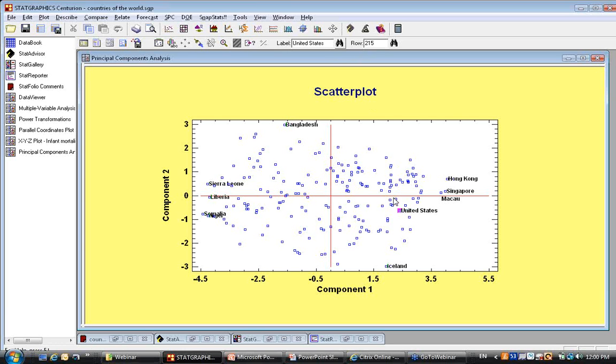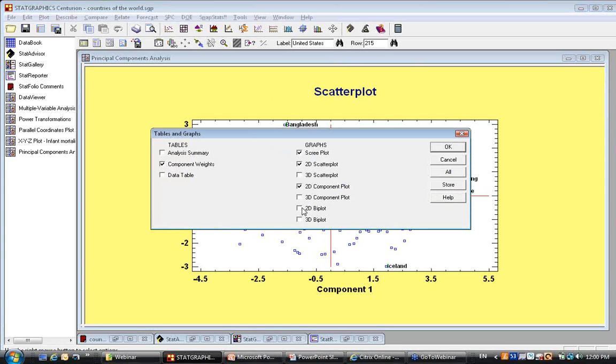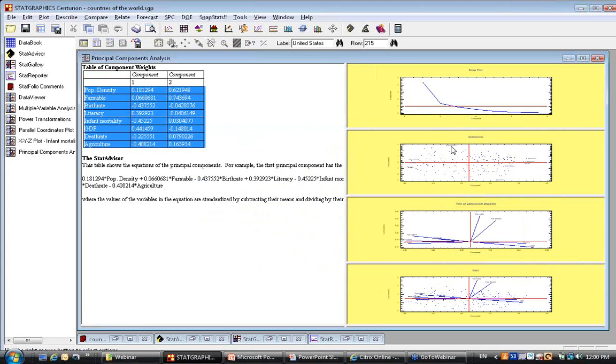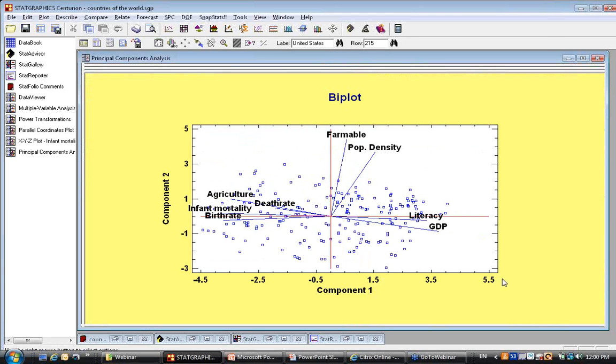Okay. Now, there's another plot you might also like. It's called the biplot. What a biplot does is plot both the variables and the observations simultaneously. So you can combine the component plot with the scatter plot of the countries.